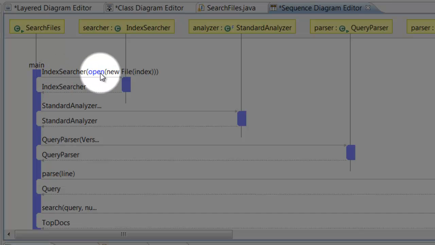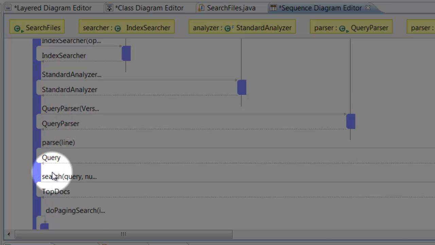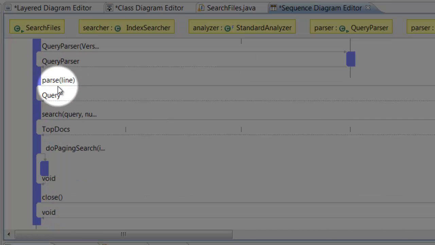First, an index reader is opened. Then the searcher, standard analyzer, and query parser classes are instantiated. The query text is then parsed, and the searcher is used to do a search for it.